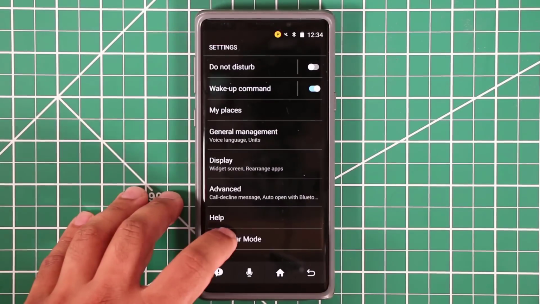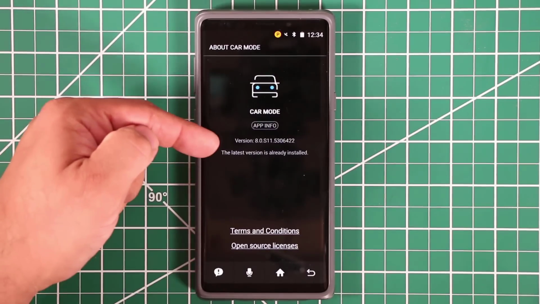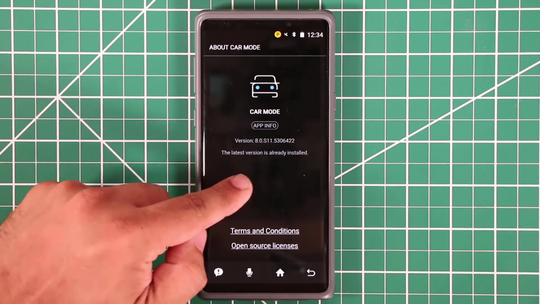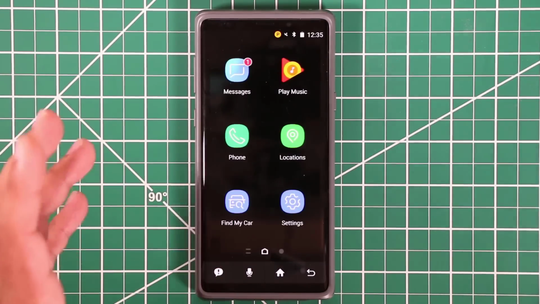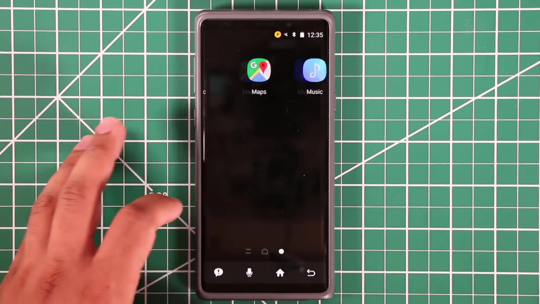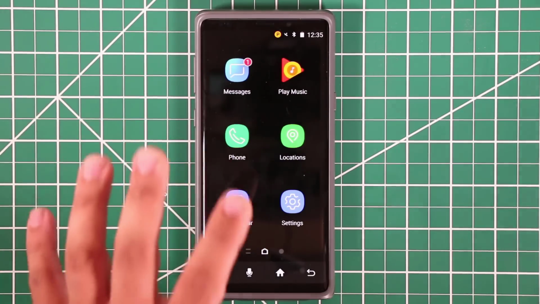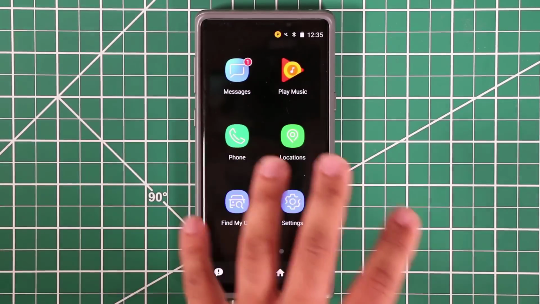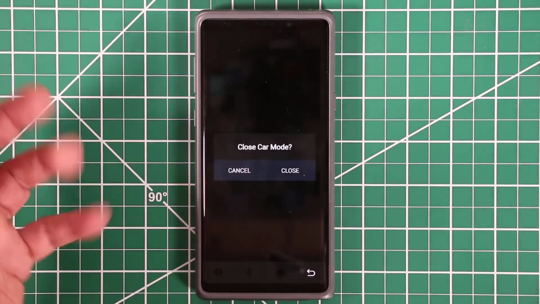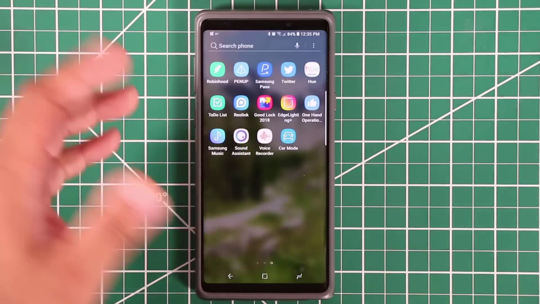Okay, one thing is to always go to about car mode and make sure that the app is up to date. This one says the latest version is already installed, so we're good to go. So that's the car mode application. Again, it is 100% free. It's got a nice little interface. It keeps the focus on driving while you're in the car. And of course, when you're ready to exit this application, you just tap this one time and it says close the car mode. You say close, boom, you're done.